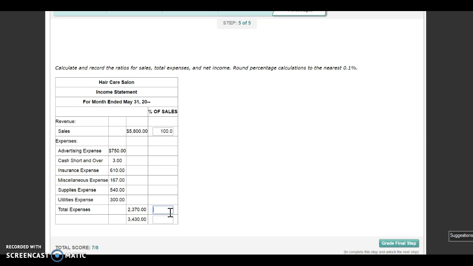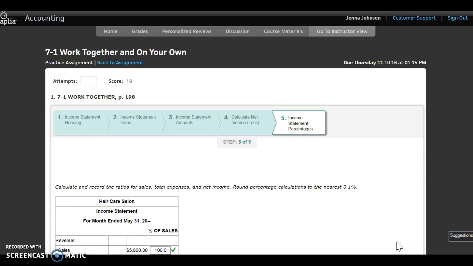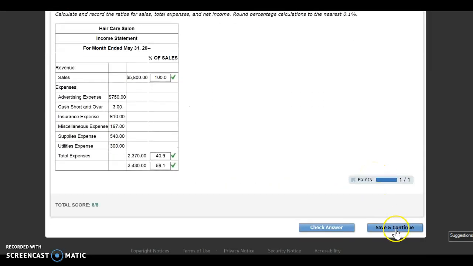Now I'm going to move down to my total expenses. I'm going to take 2,370 divided by 5,800. Okay, that I'm going to turn into a percent. So that is going to give me 40.9%. And then the last one, I'm going to do my net income. So again, 3,430 divided by 5,800. That's going to give me 59.1%. Going to go ahead and say grade final step. And save and continue.